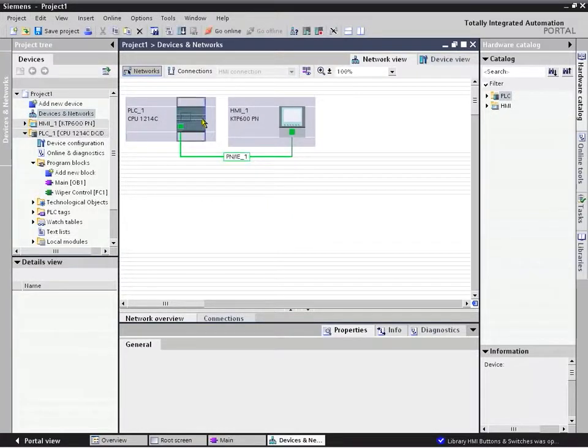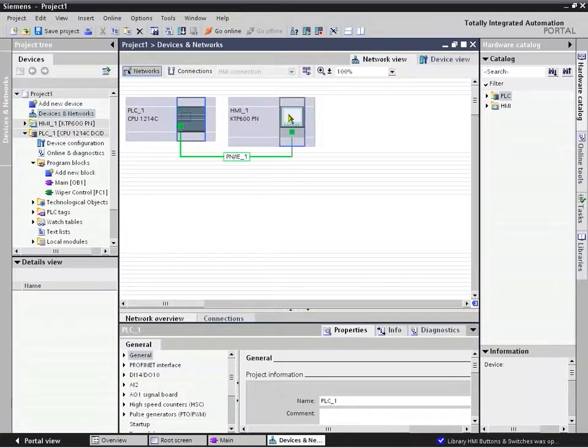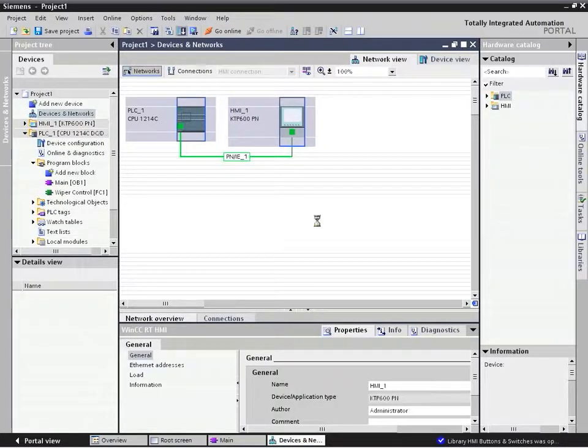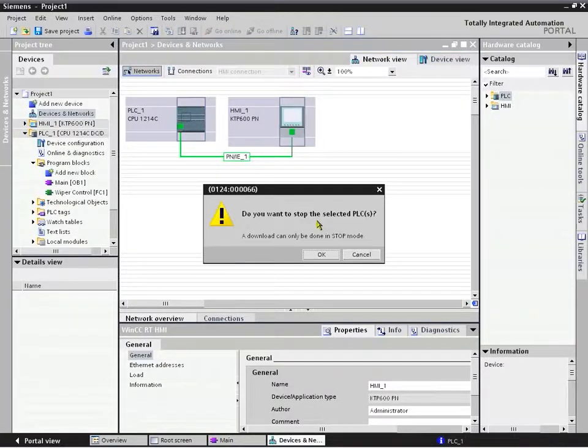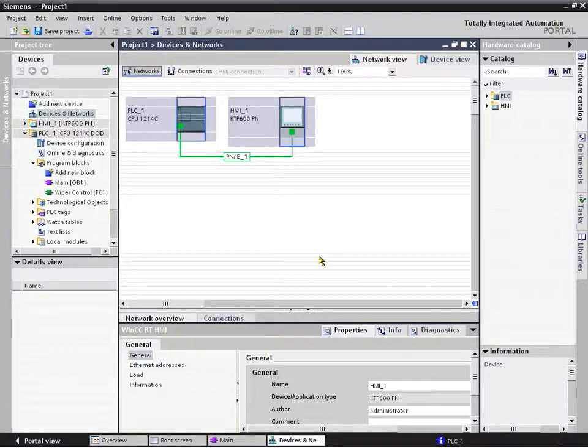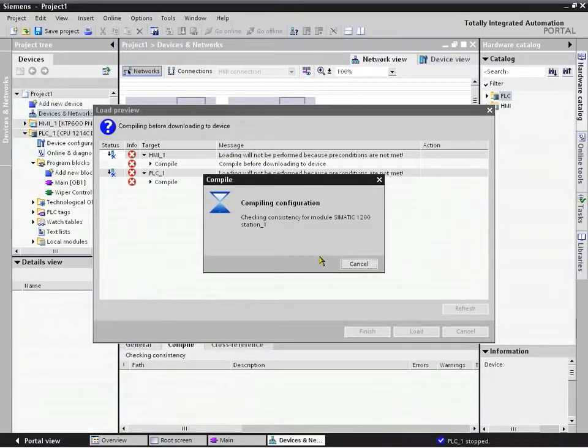So we can highlight our 2 devices and our graphical connection in this network view and decide to download the changes that we made to both of them simultaneously. It does automatic compilation and any other rationalization, detects that the PLC is in stop mode, and asks you whether you want to put it into start mode or stop mode, and completes the download and the compiling of all the configuration.